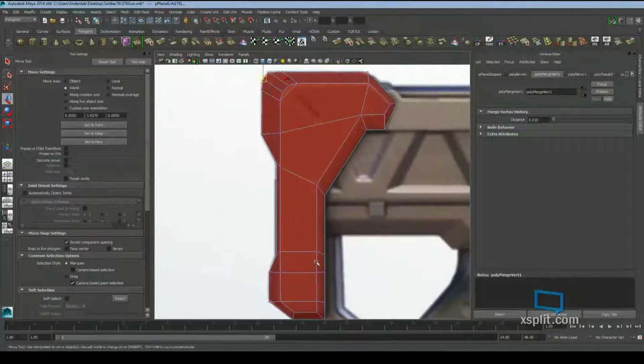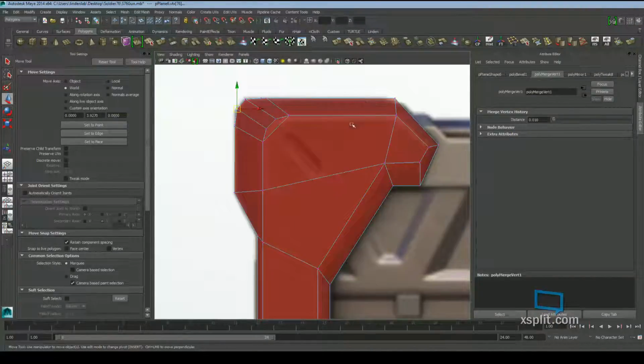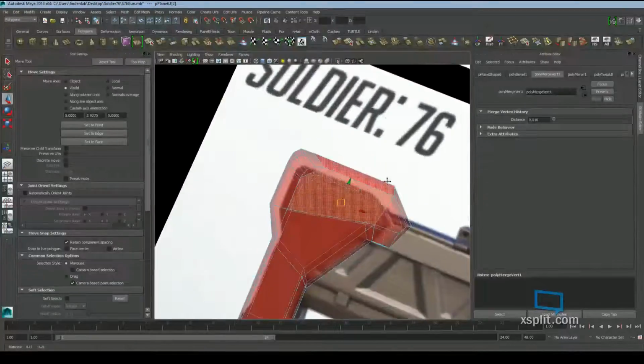Now here's the downside. Obviously, when you did that, it's created an n-gon. So you'll see there's this polygon right here that has multiple faces, more than 4 faces, so n-gon. So we've got 1, 2, 3, 4, 5. Now we can go in and we can fix that.